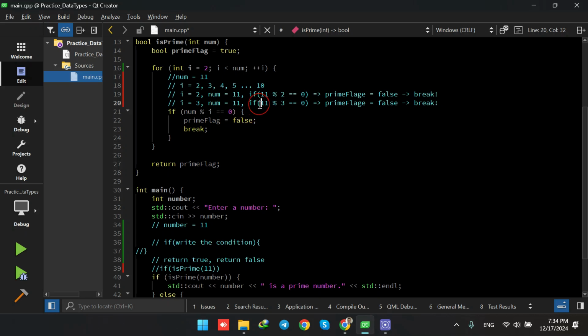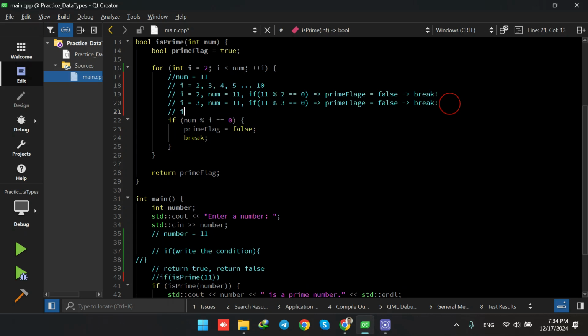But we know that if 11 is divided by 3, its remainder is not going to be equal to 0. Therefore, this condition is not passed. Therefore, it is not going to enter this if condition, and it is going to go up again and increase the value of i. So in the next iteration, i equals 4, and it is going to continue until i equals 10. And in none of these situations is 11 divisible by any of these numbers, because 11 is a prime number. So this is why it is not going to enter this if condition in any case.